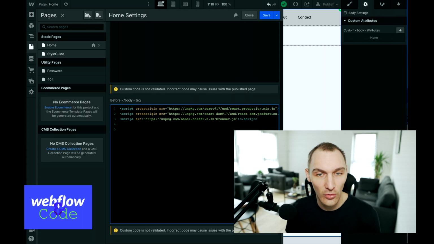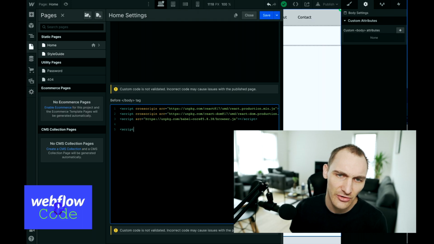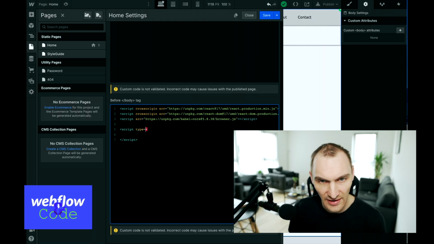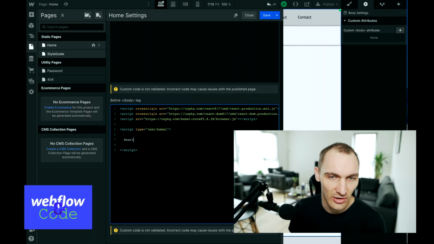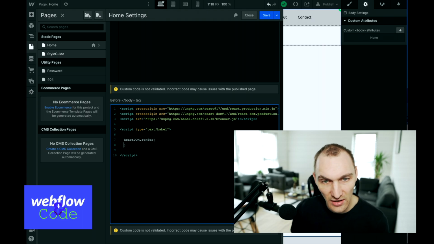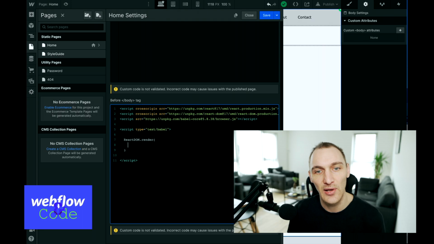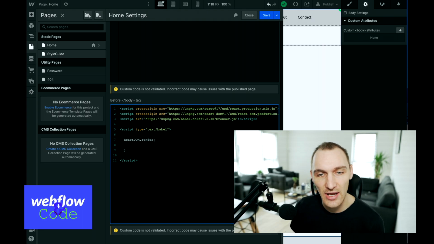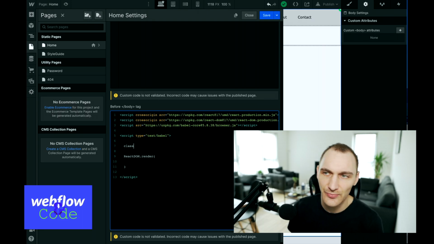So the first thing we of course need to do is add our JavaScript script tags. So we want Babel to take over this text block. So what we can do is go text Babel. The first thing we need to do is load React DOM, and it has a render method that we need to call. The first argument that this takes is simply a React component that we want to load into our area. So we're going to start with a class and we're going to name this App.